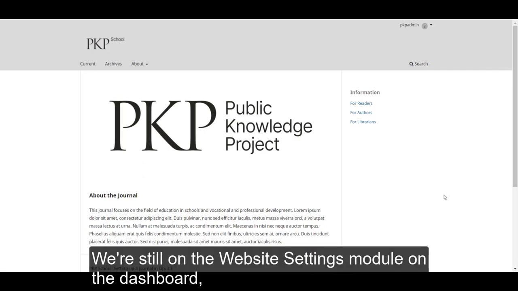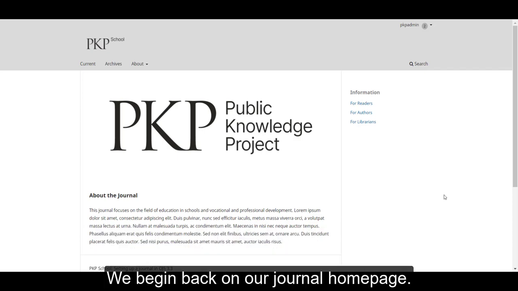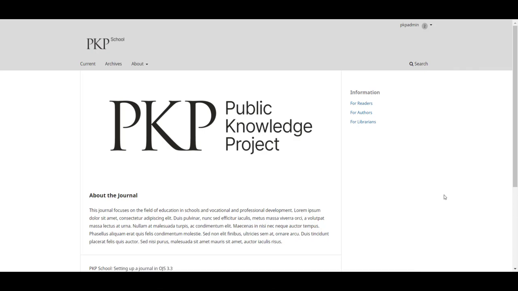We are still in the Website Settings module on the dashboard, and in this unit, we'll be looking at how you can edit the targeted user content contained in the information block. We begin back on our journal homepage.